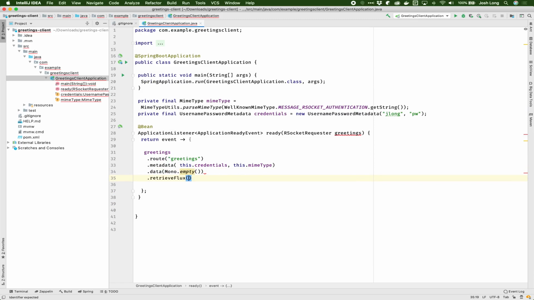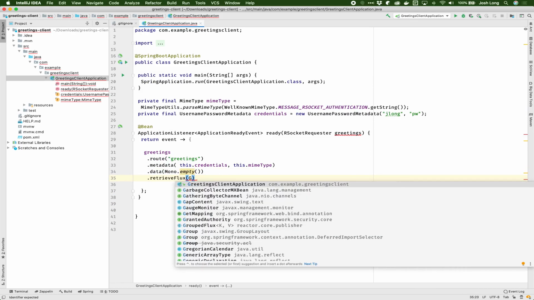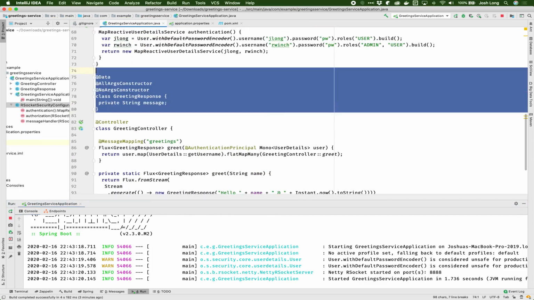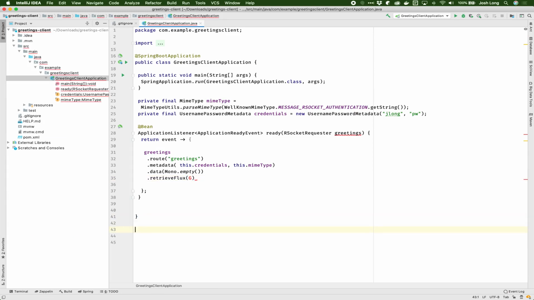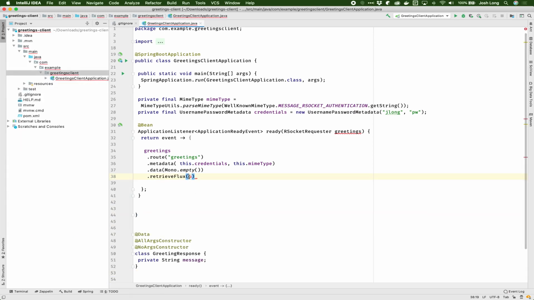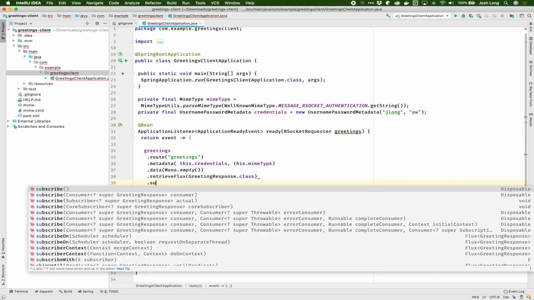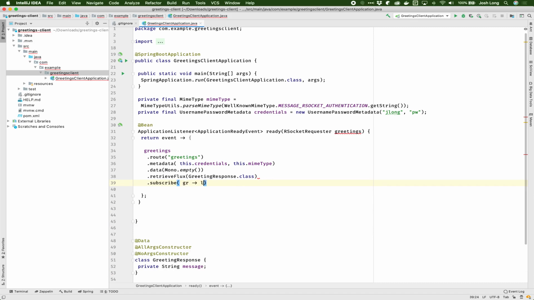The data that we expect back, of course, is a stream of greetings responses, which we can't very well do without our greetings response type. So go back to the service and copy and paste that type. So we have it for streaming. Okay. And then we're going to subscribe. We're just going to log the data out as it arrives. So log.info, and of course we need a logger to make that work.